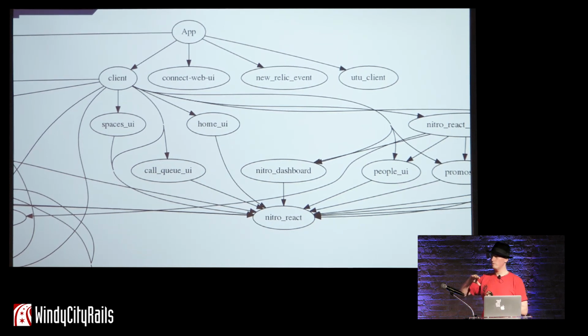So we have dried our code by having this Nitro React base component, and we can run the test for that. And if the React component changes, then we can run the test for the Spaces and the Home UI components as well. So at the end of the day, this lets me really focus on just the feature I'm trying to build rather than all of the pieces I'm connected to.